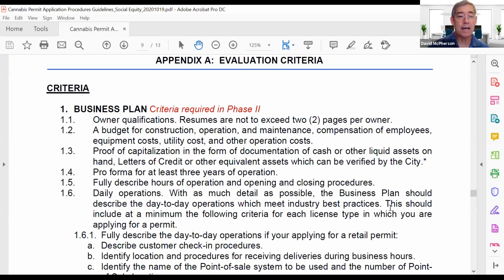So it's important that you look at the qualifications, and in this case, we're looking at qualifications. The question came up, are you looking for someone that has experience in cannabis? It is your team that you're building. You're looking at people with financial backgrounds. You're looking at people with operational backgrounds for the specific type of permit you're applying for.